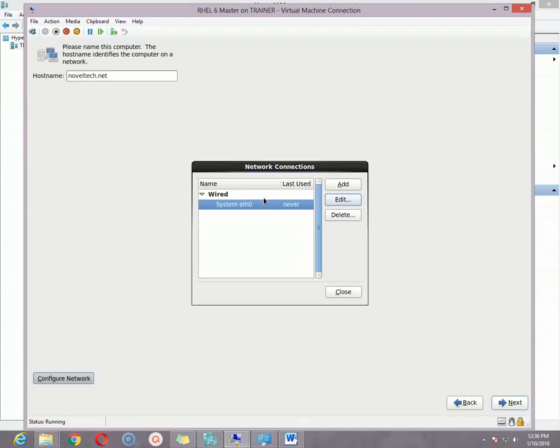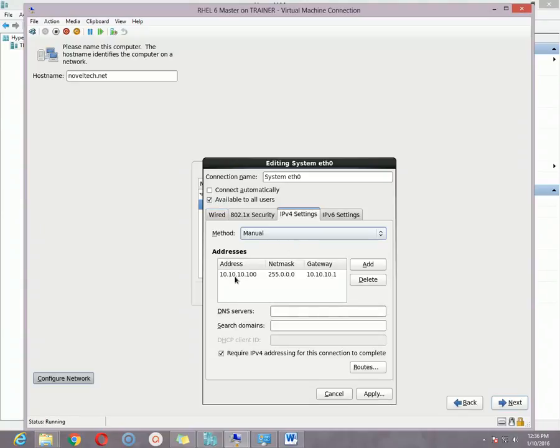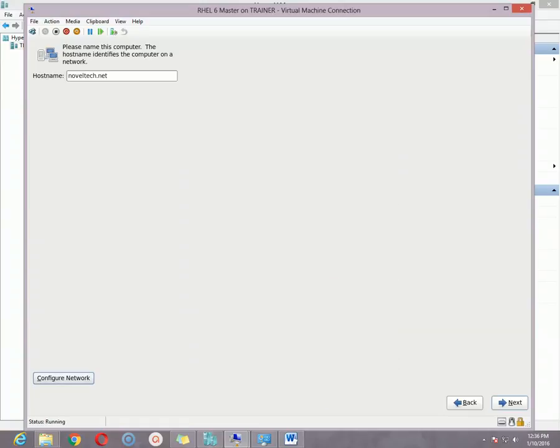So remember, to apply the IP address always press the apply button. Okay, if you want to check it once again, click on the edit button, go to the IPv4 settings tab and look, now we got the IP address. So that's it. This is how we can configure the host name and the IP address during the installation.